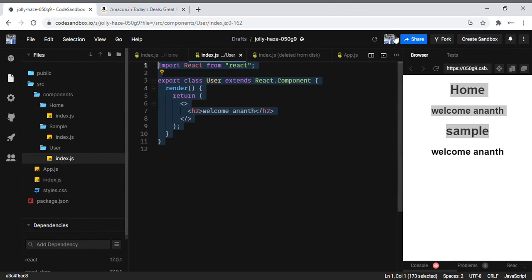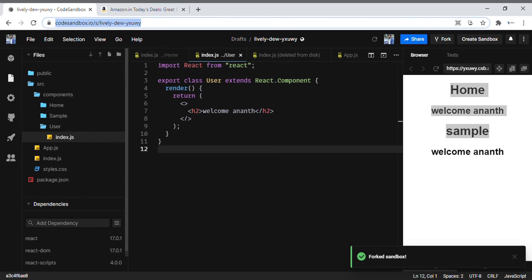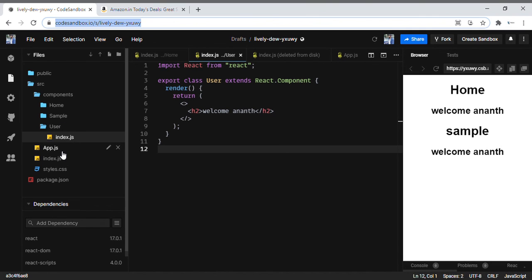In the code sandbox there is an option called fork. If you fork this, it will create a new URL. If you create this new URL, you can share it with anyone, so that this code will be there. So you can fork the changes. If you give this URL, it is like your project has been saved, if you have forked.